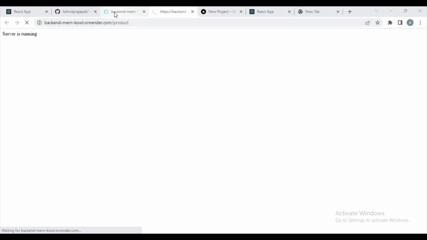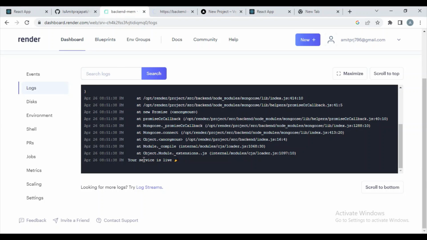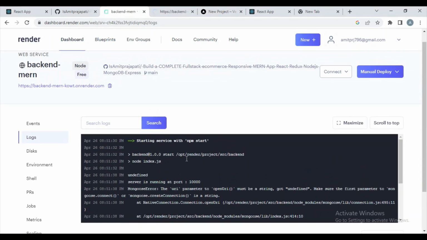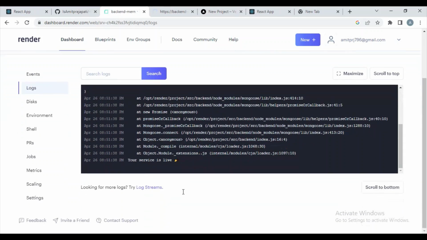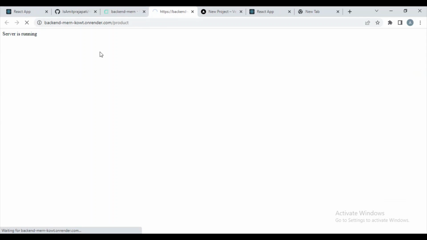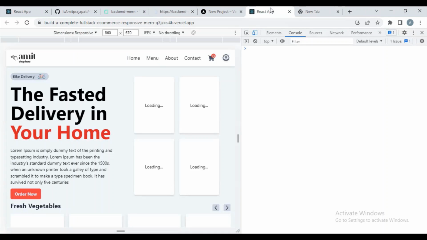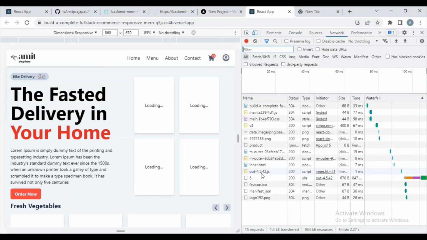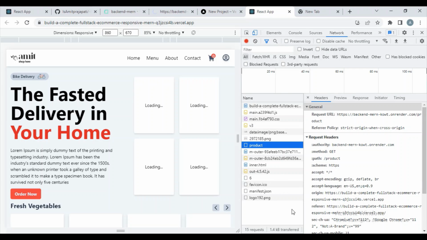Now why is this taking too much time? Your server is live, and there is some error? No error is found. Why would it be taking some time? Here in the network section, where is product? It will be fetching from here. Let me just check the URL. Maybe some URL is missing.